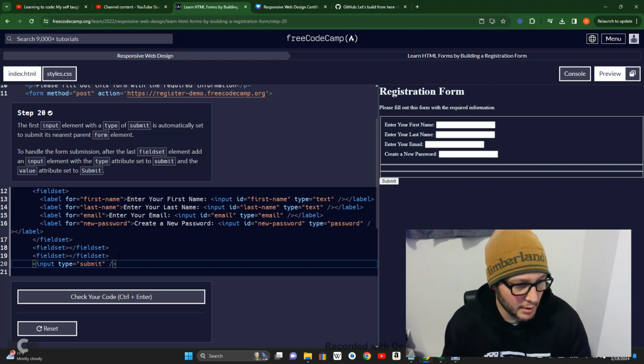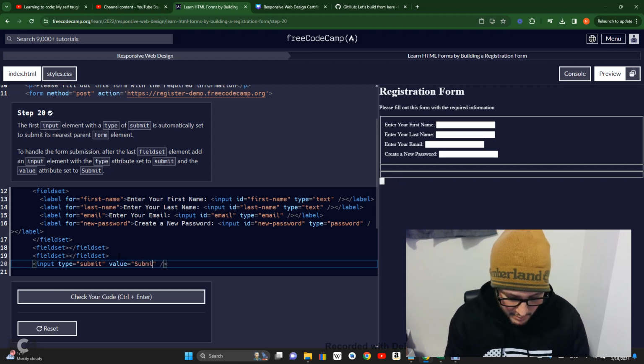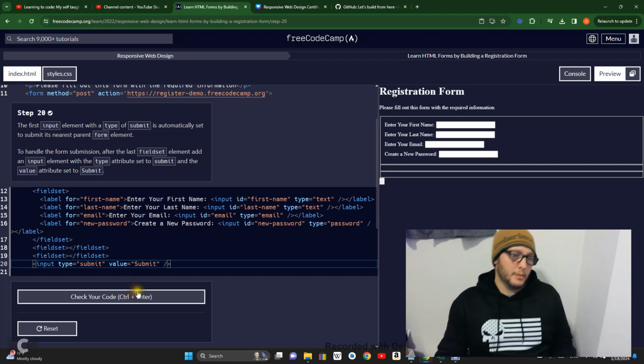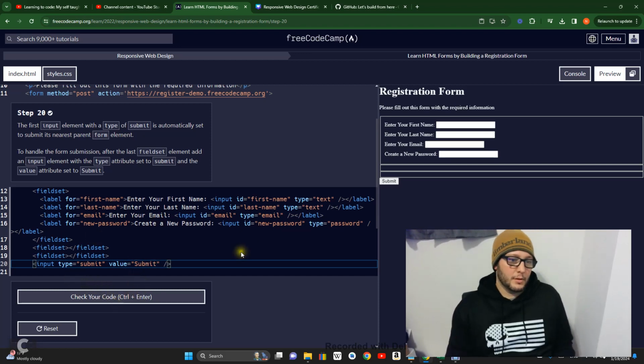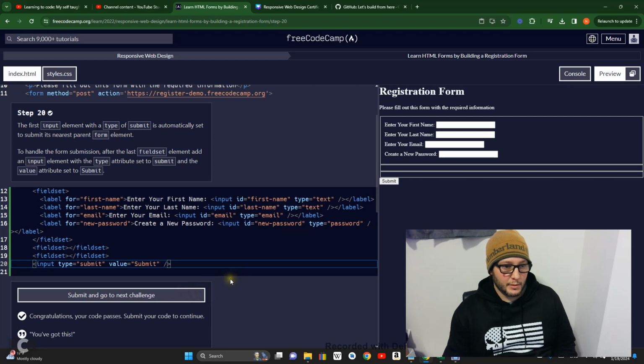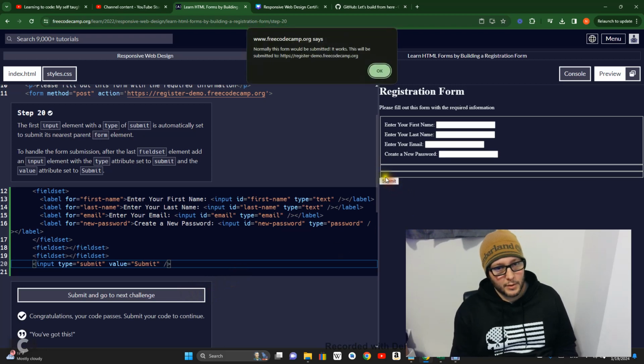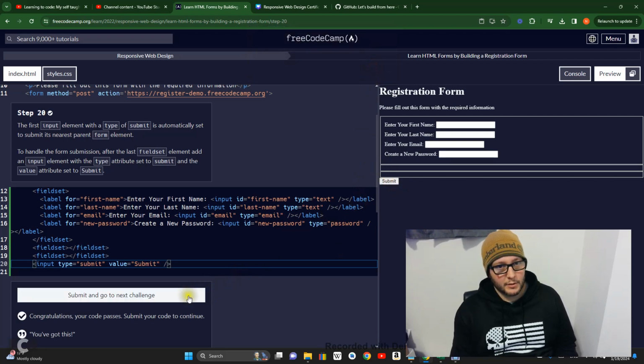And the value is going to be set to uppercase Submit. Let's check. All right, and I made a little submit button there. Okay, good deal. On to the next, step 21.